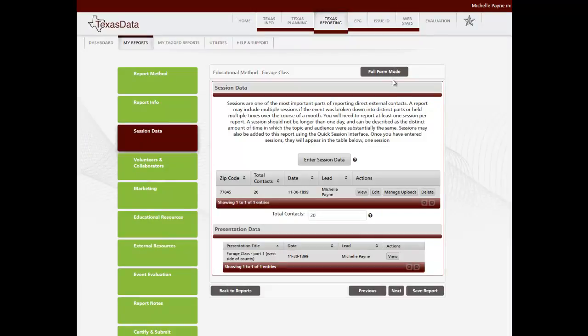When you are returned to the report wizard, you will see each session you have entered along with the View, Edit, Manage Uploads, and Delete actions. Click the Enter Session Data button to add additional sessions.